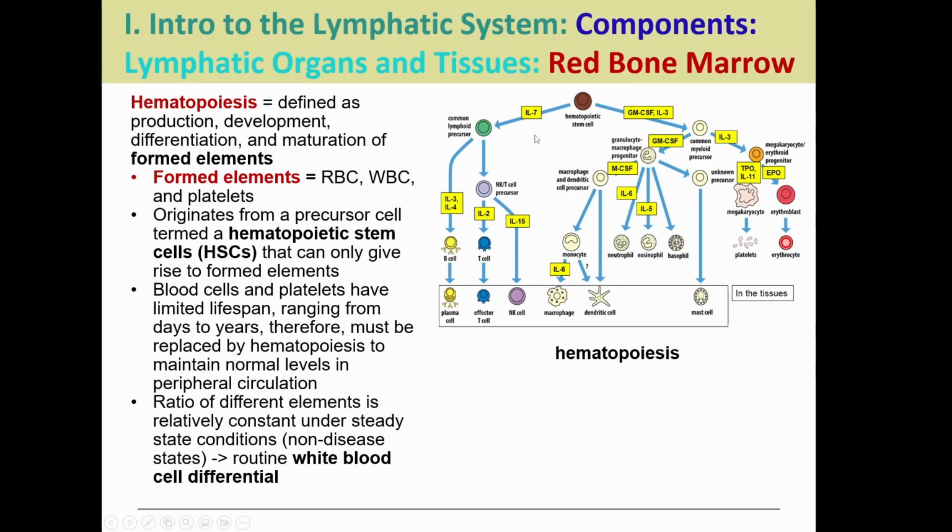But let's say our hematopoietic stem cell is exposed to GM-CSF or interleukin 3, then we'll become a common myeloid precursor. From there, right, if it's GM-CSF, we're going to go down the line to become some of these other white blood cells, right? Whereas interleukin 3 is going to take us towards the red blood cell route. So let's go interleukin 3 to start. We get to a megakaryocyte or erythroid progenitor. If it's EPO, we're going to become a red blood cell, and from erythroblast to an erythrocyte. And if it's TPO, or interleukin 11, then we become a megakaryocyte, which then develops into platelets.